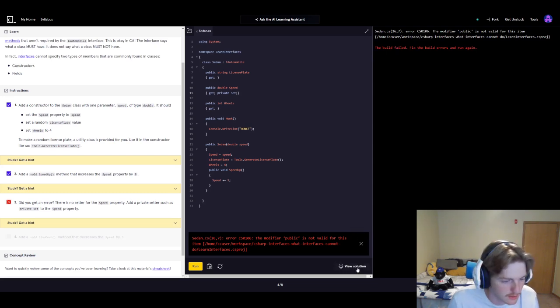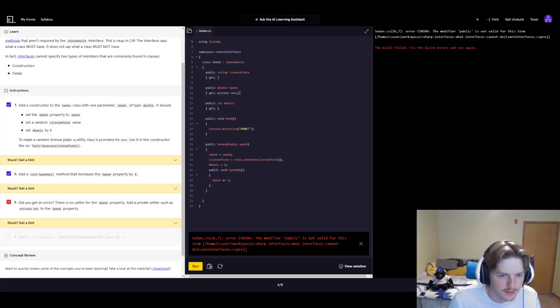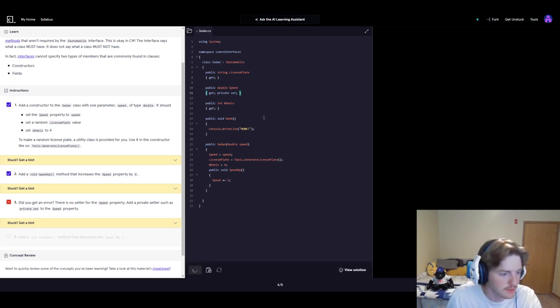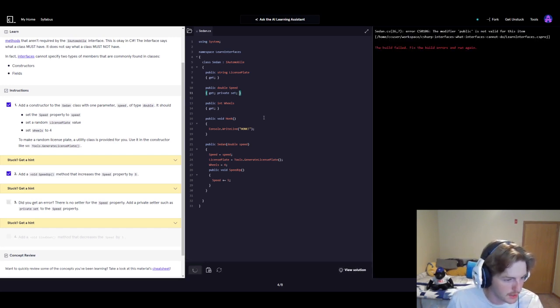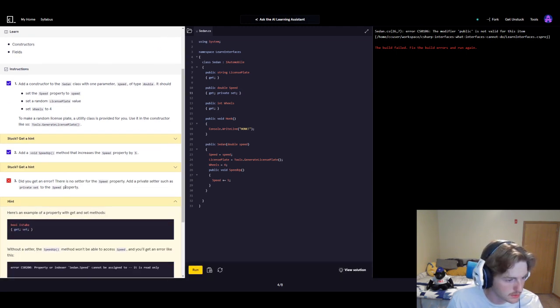So let's take a peek under the hood here and see what exactly I'm doing wrong. It literally looks like the only difference between my code and their code is the fact that there's a space after this, which I don't know if that would significantly change it. So yeah, it doesn't change it. So why is it not changing it?